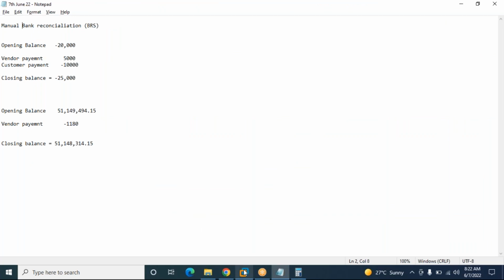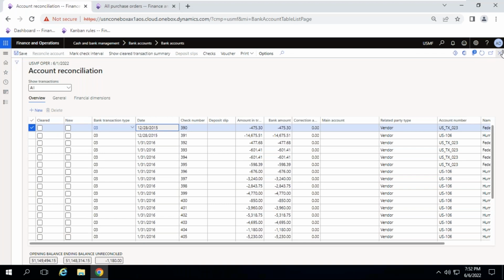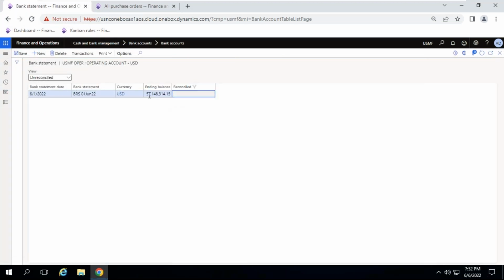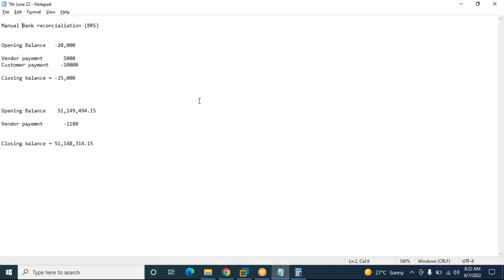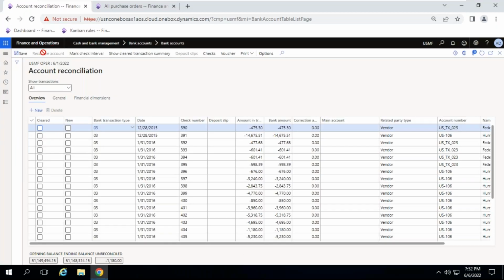You need to receive the account statement from the bank and enter the closing balance. Then go to transactions, and all the checks, whether customer payment or vendor payment, should be selected. If this selection is done properly without any mistake, then this button will be enabled. Otherwise, it will not be enabled.